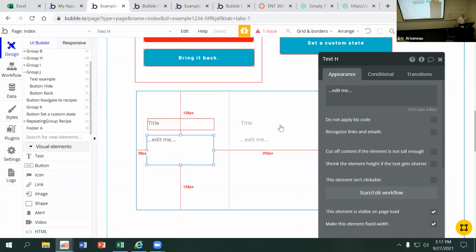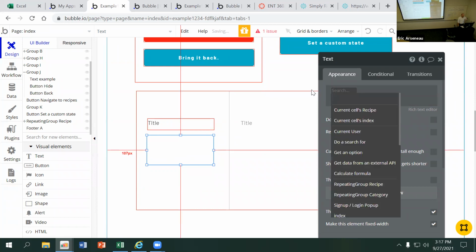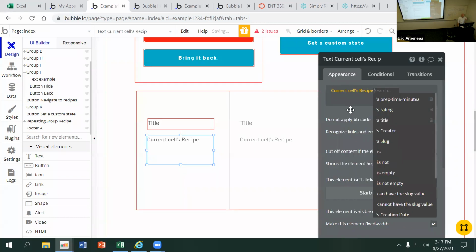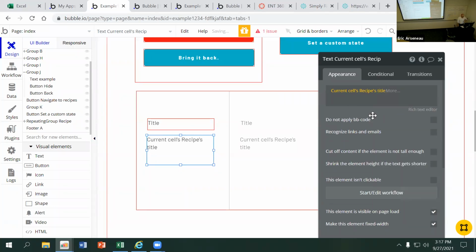But that title is going to show up every time. We want the actual name to change based on what's in the database. So we're going to go to insert dynamic data when we click in this spot here, and we want the current cell's recipe name or title. Yep.